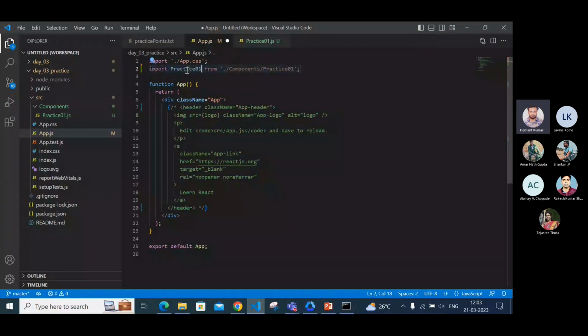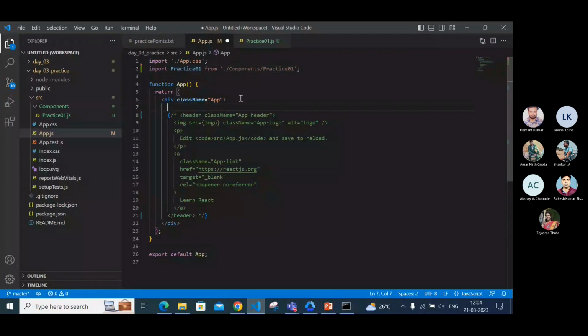Hope you guys are able to see my screen switching from one file to another one, right? Yes, we can see.